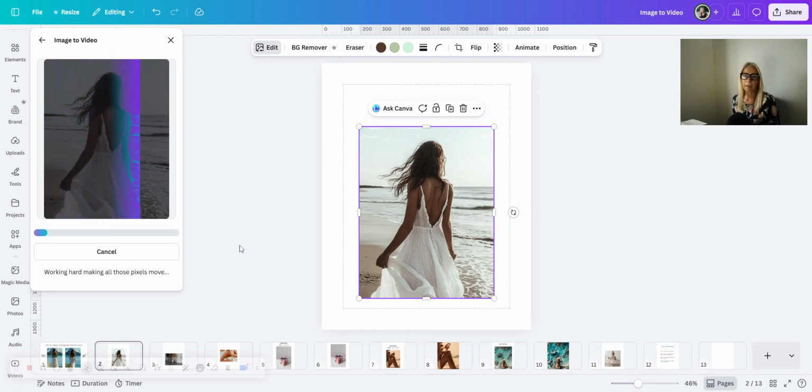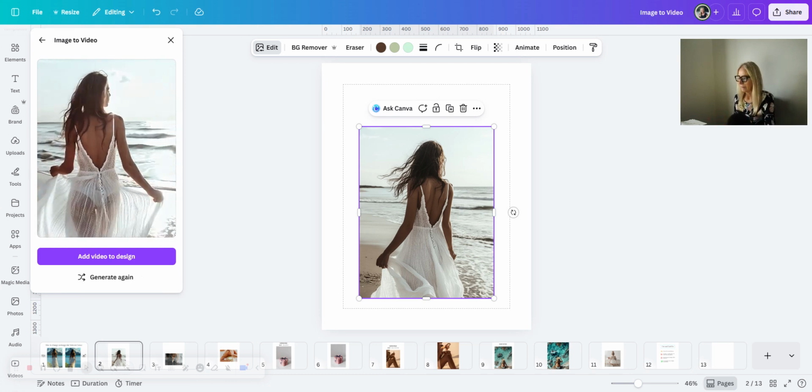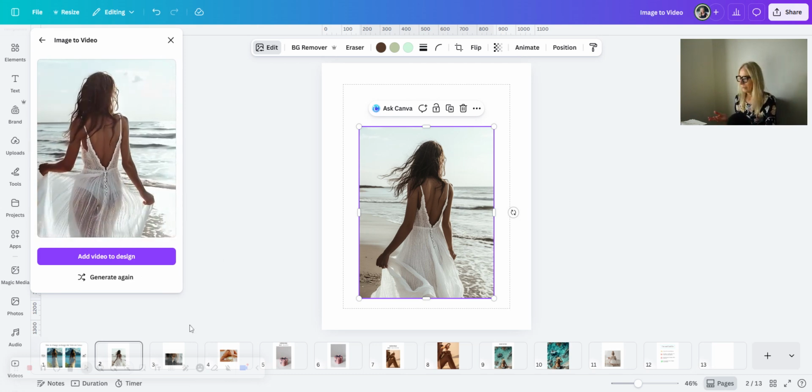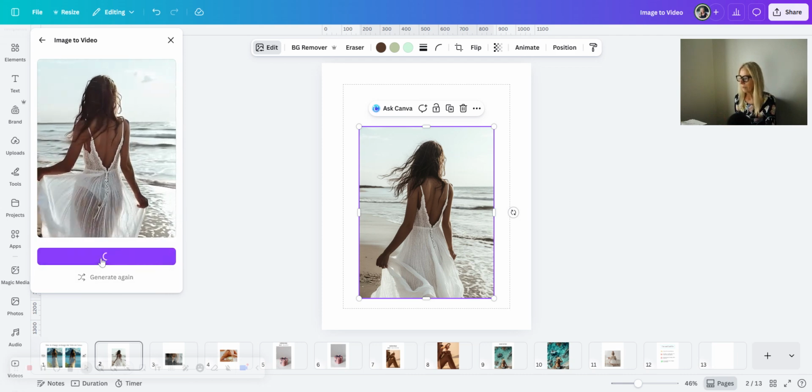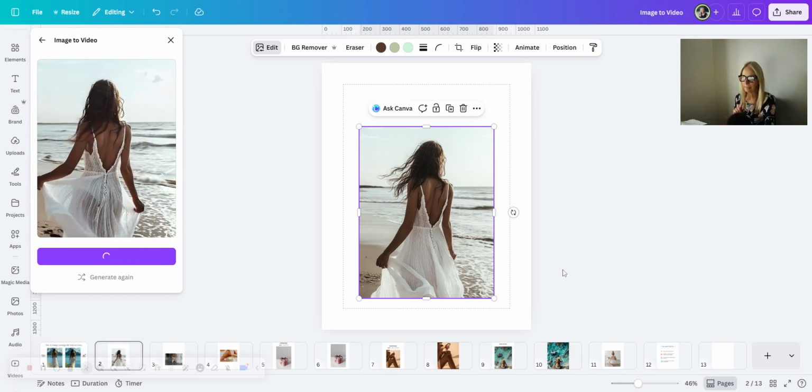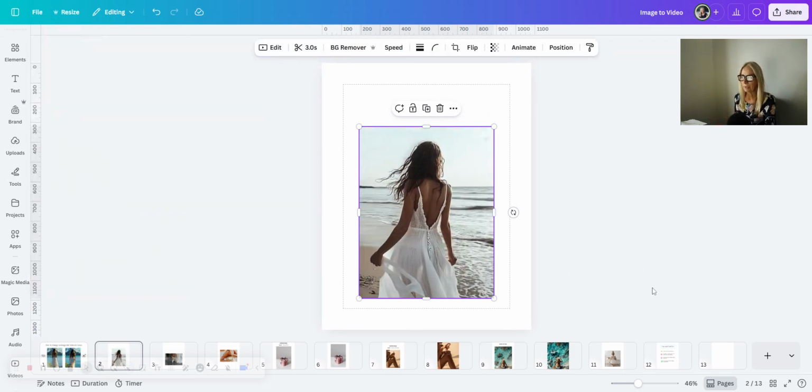And the only thing with Canva is that it does take probably around 15 seconds, maybe a bit more, to come up with the video. So it's not a quick process, but it's actually well worth the wait. And if you click onto something else and think I'll fill in the time and edit another post, it just stops what it's doing, so you'll have to start from scratch again. So it's actually come up with a really good video. So I'll go add video to design, and it'll replace the image with the video.